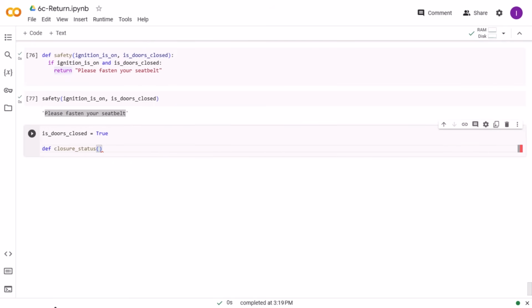Now we need a parameter. So here we will write is_doors_closed because we need to return an integer based on the value of this parameter. So let's add this parameter followed by a colon and press enter. Now we need an if and else statement. So when the doors are open, we will return 0 and 1 when the doors are closed.